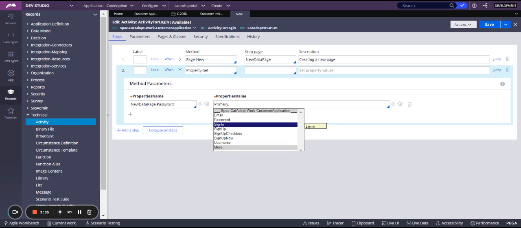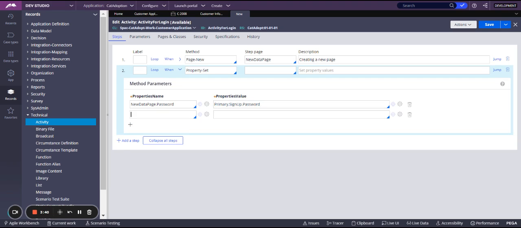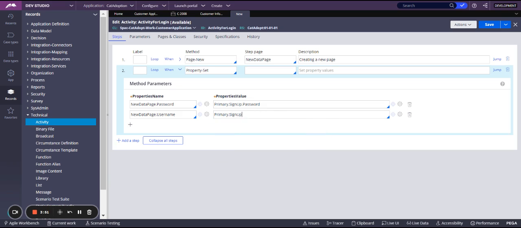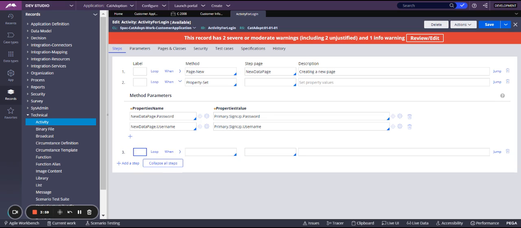and we have, let's see, sign up and password in our data page again, and username and primary, sign up, username. So now we've set our properties, but we also need to save them.